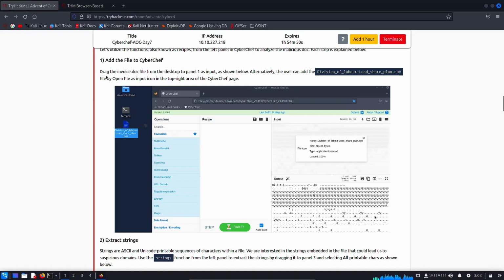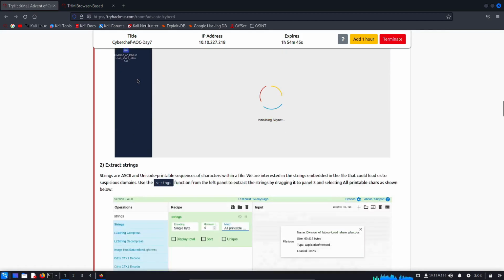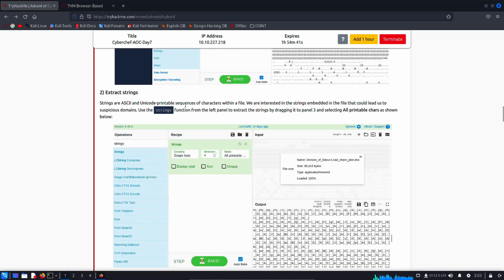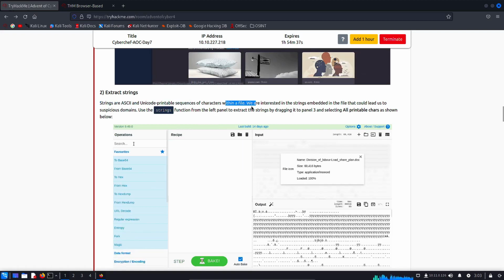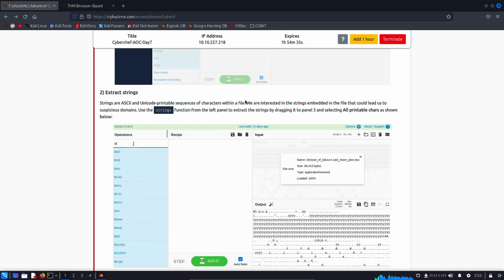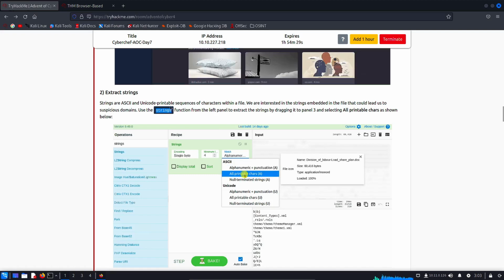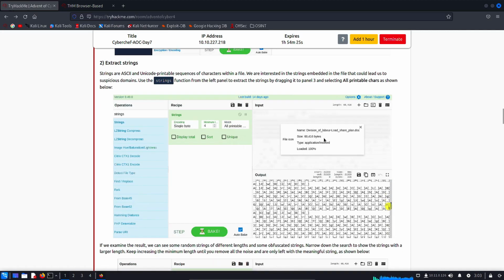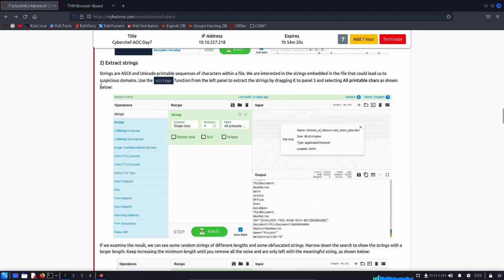Add the file to CyberChef. All right. Extract strings. Strings are ASCII and Unicode printable sequences of characters within a file. We are interested in the strings embedded in the file that could lead us to suspicious domains. Use the strings function from the left panel to extract the strings by dragging it to panel 3 and selecting all printable characters as shown below.